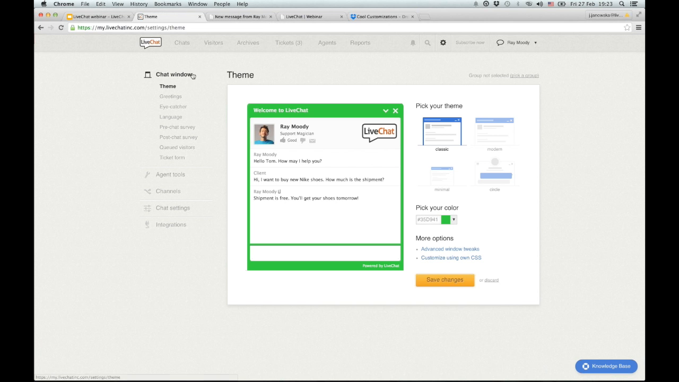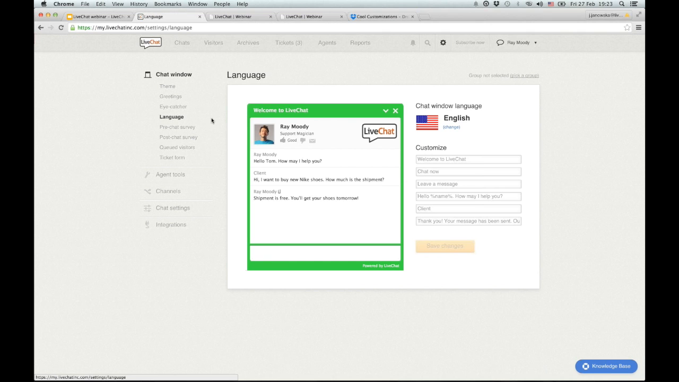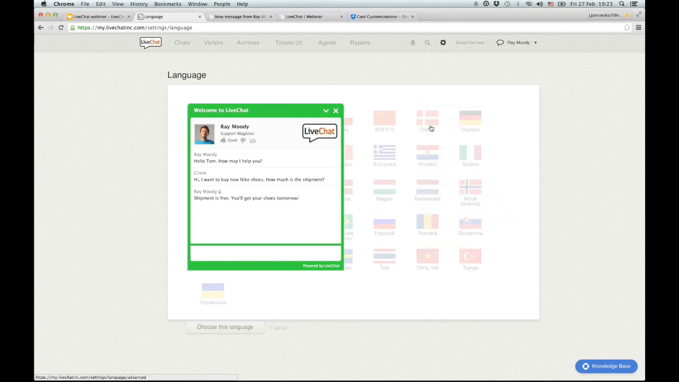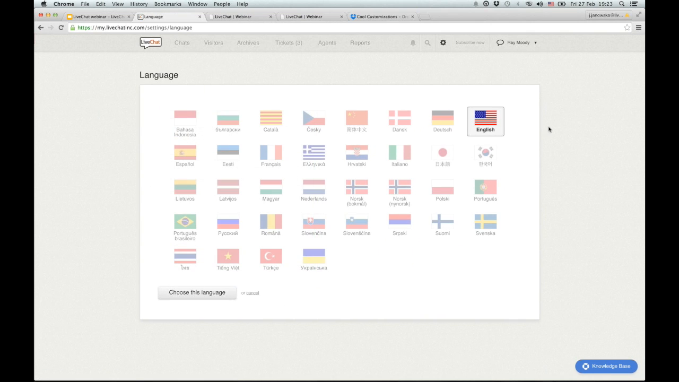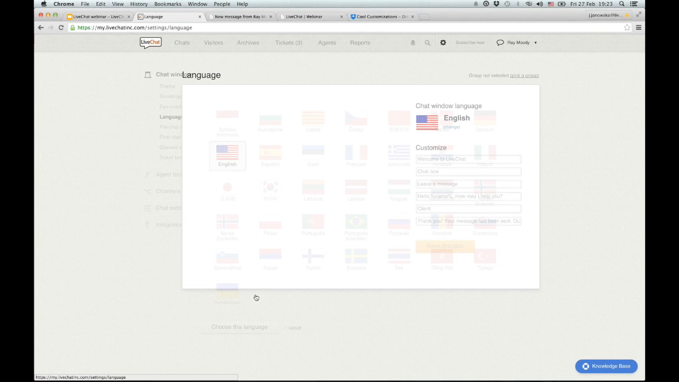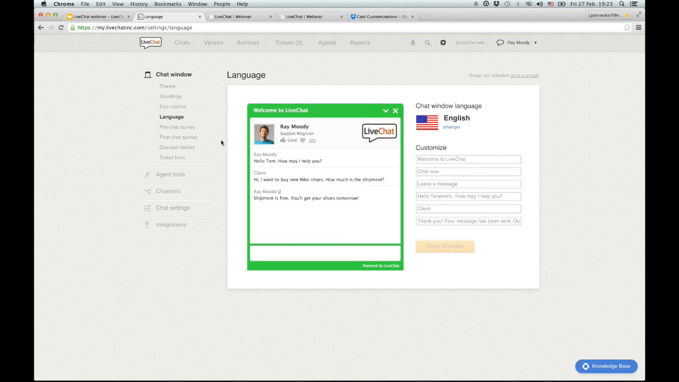Another way to customize your chat window would be to change its language. You can choose from 36 available translations, so I hope you can find yours on the list. You can also add a pre-chat and post-chat survey, and both are also customizable, so you can add fields to them and change color. Pre-chat is, of course, for gathering data, and post-chat is to collect your customers' feedback.